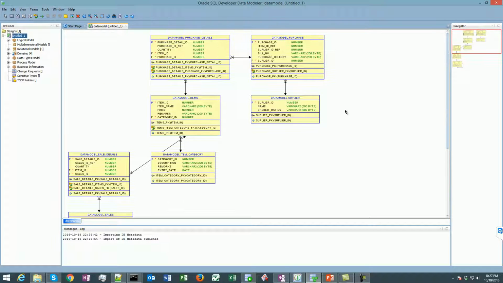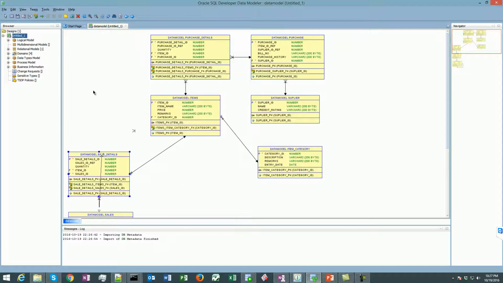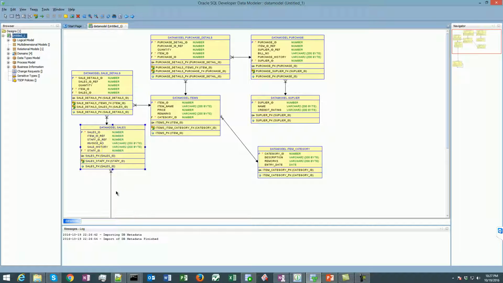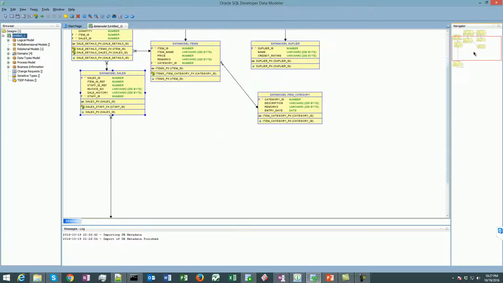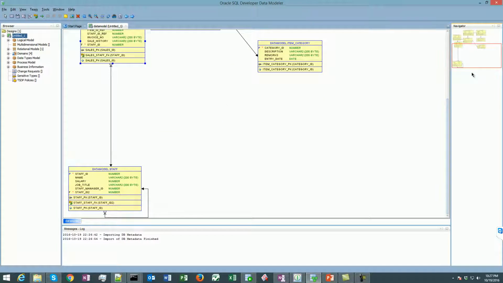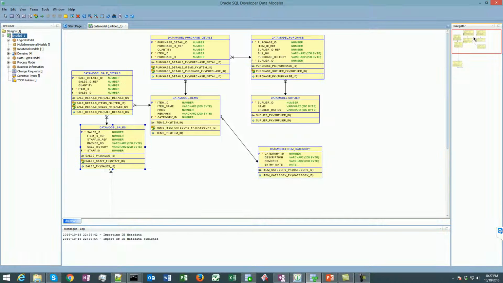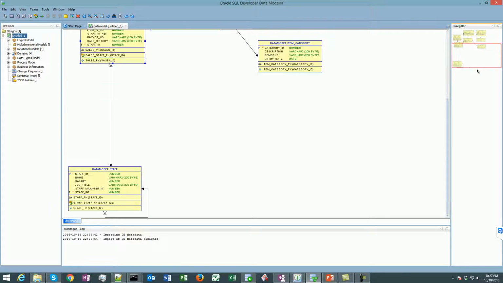Okay, now you have your model, right? So this is from your data dictionary to your model. You can use this navigator to go wherever you want. This is only, for example, 7 or 8 tables. So if you have 200 tables, then you can use this.